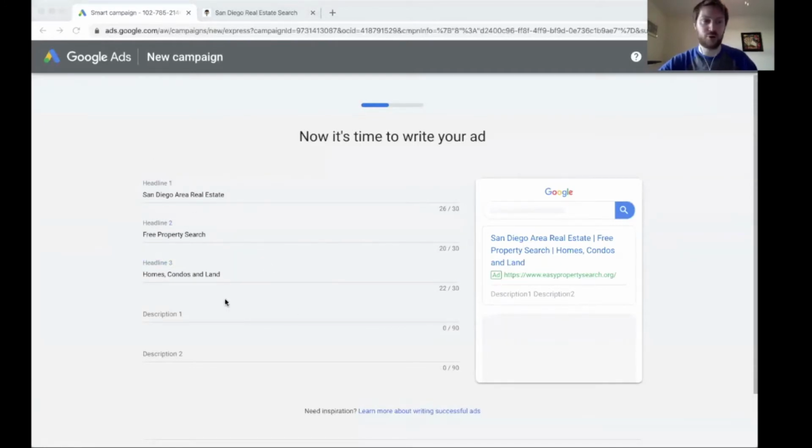So now we want to put our descriptions in there. So we're going to say, see properties for sale in the San Diego area. I'm going to go ahead and put a period there. One thing you'll notice that's very different here from the headlines to the descriptions is that this reads much more like a paragraph. Description 2 immediately follows description 1. So I think it is important to use proper punctuation so that it reads properly for your consumer.